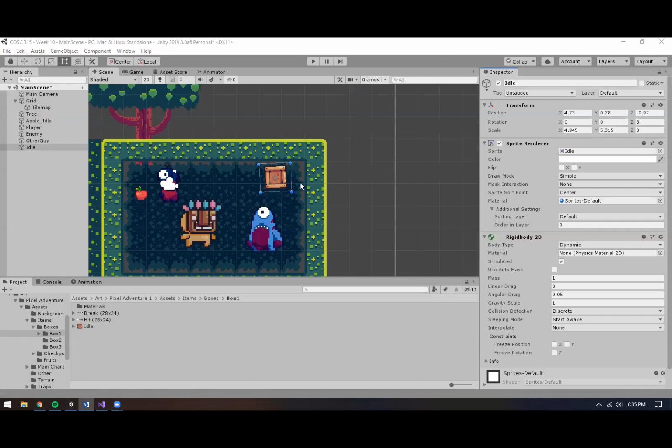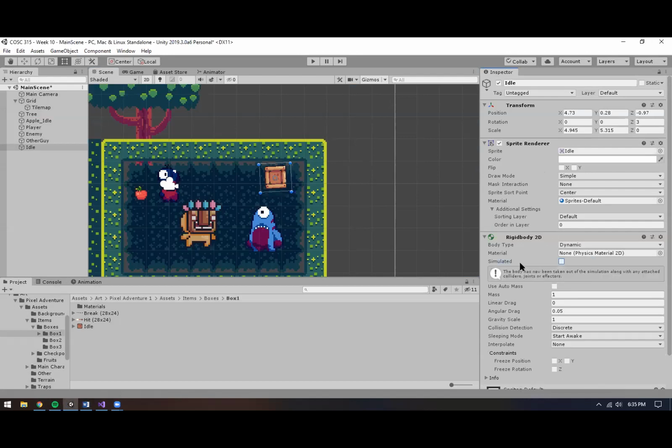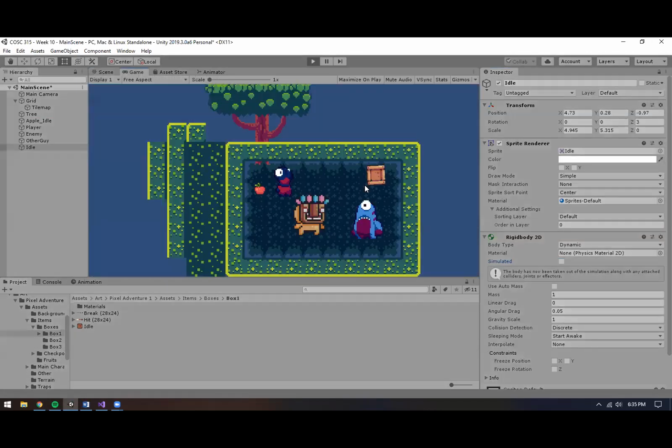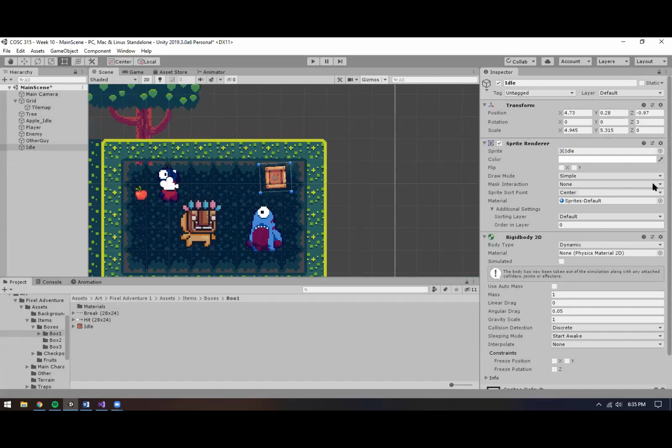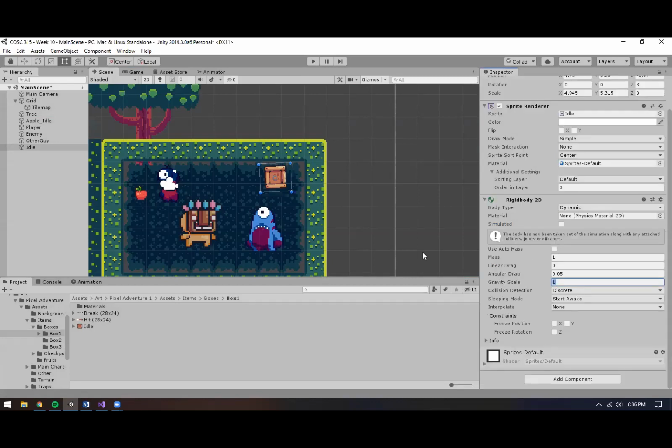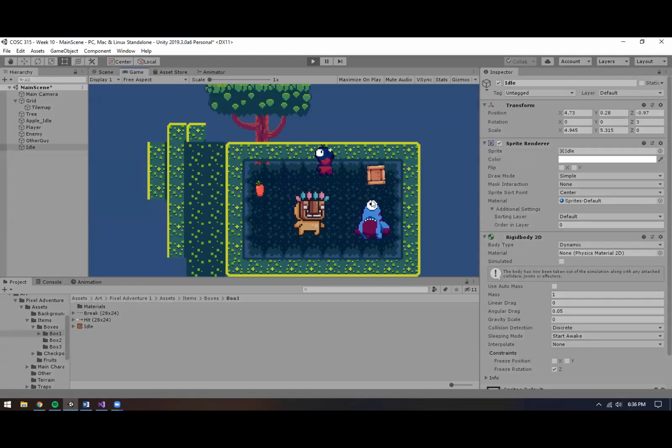Just double check. So yeah, add a Rigidbody 2D. Again, this is different than the regular rigid body because these are specifically made for 2D sprites. First we set the gravity scale to 0 because you don't want gravity messing around with this thing. We also want to freeze rotation, or it falls back in there.